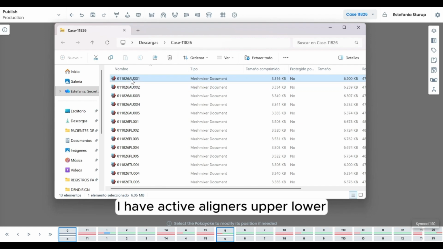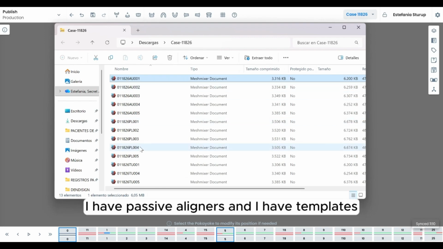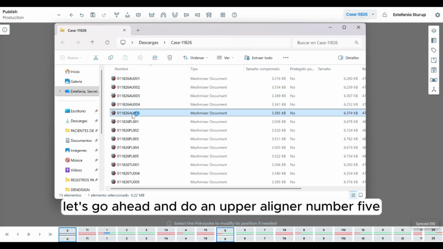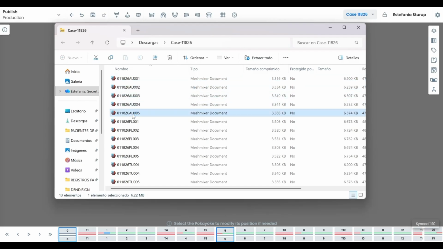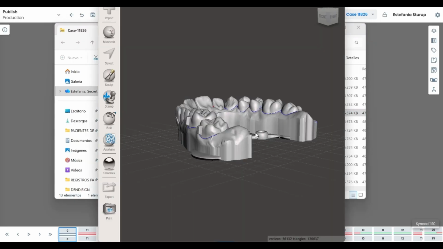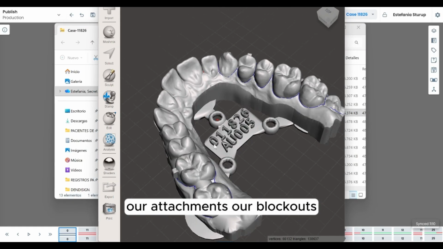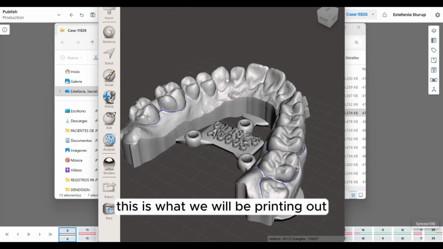I have active aligners, upper, lower, I have passive aligners, and I have templates. So for example, let's go ahead and do an upper aligner, number 5. And here we have it with our fixture, our attachments, our blockouts. This is what we will be printing out.